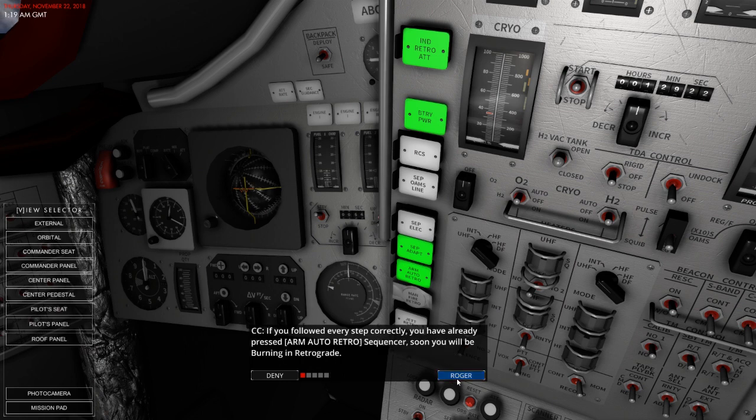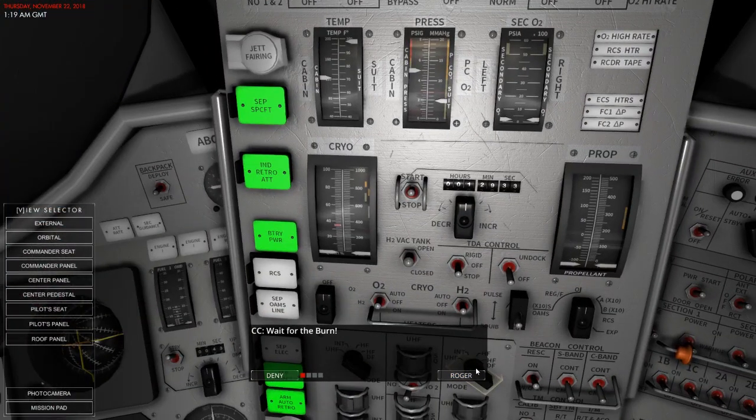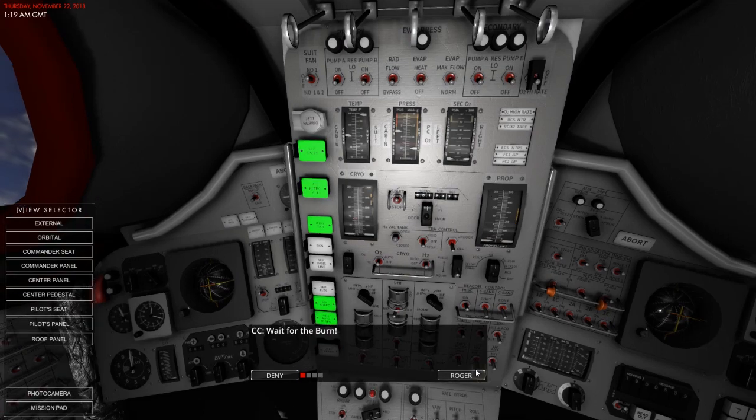So if you followed every step correctly, you've already pressed on auto retro, which you have on the sequencer panel. Soon you will be burning in retrograde. So all we've got to do now is wait for the burn, which should be in a few seconds.